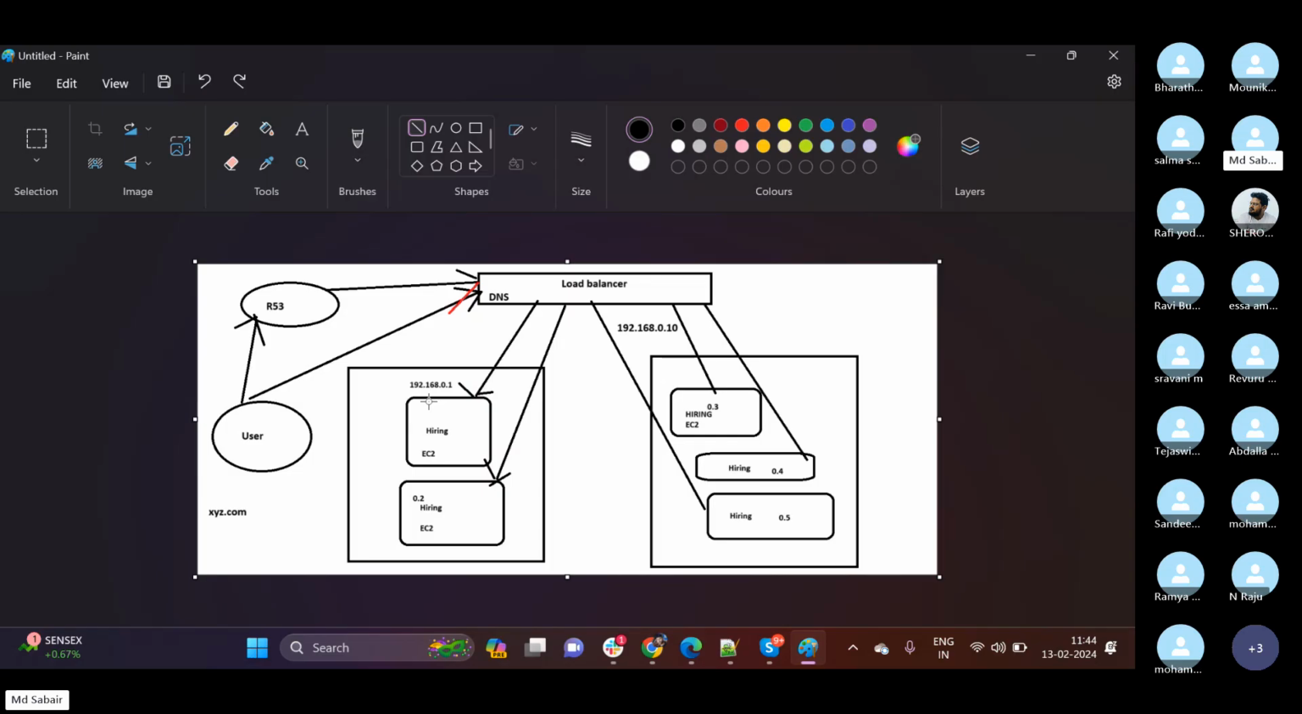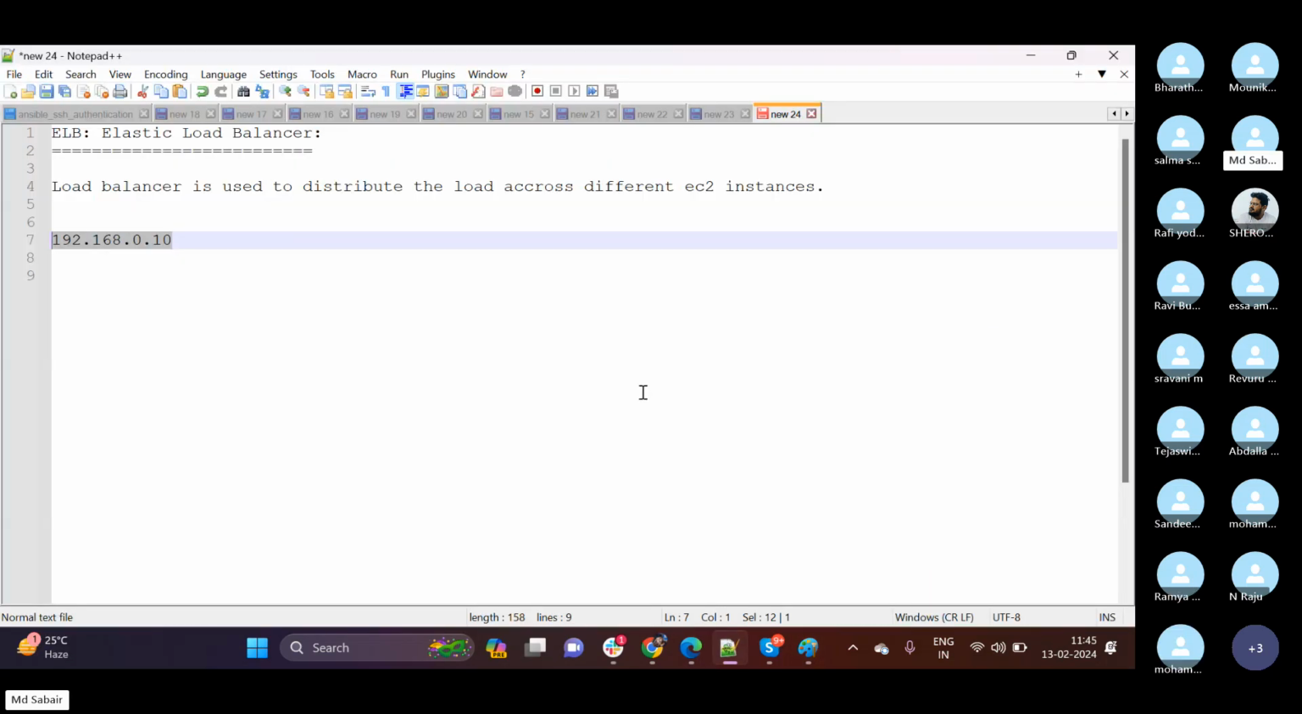How will the load balancer understand whether it is running or not? What is the logic behind that? The load balancer will do health checks on the targets. Yes. So we have something called health check.